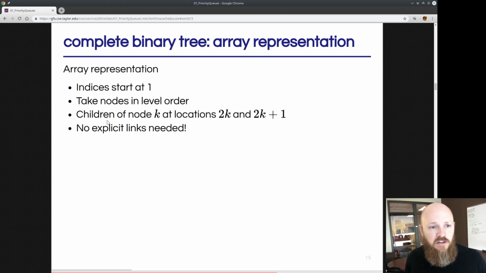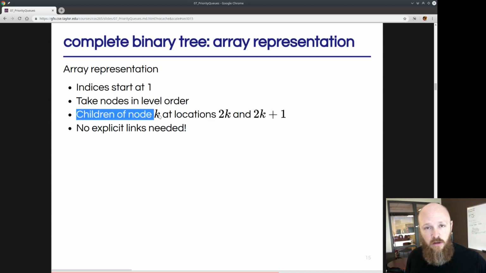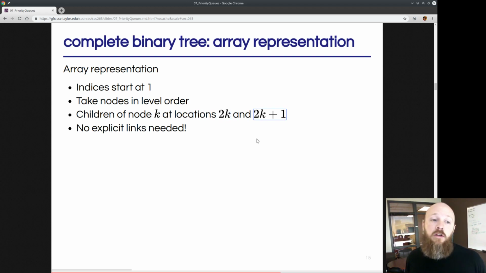And in this implementation, we're going to take the nodes in level order. Okay, I'll explain what that means in just a moment. But when we put our nodes in level order, the children of some node at index k, for a complete binary tree, are going to be located at 2k and 2k plus 1. And the nice thing about this is we can actually do away with any sort of explicit links.